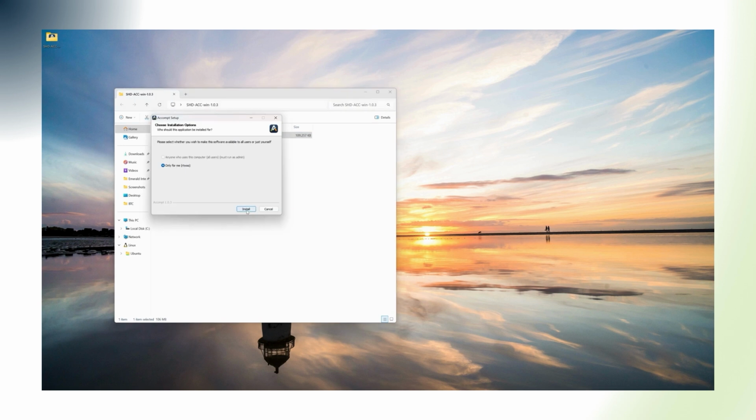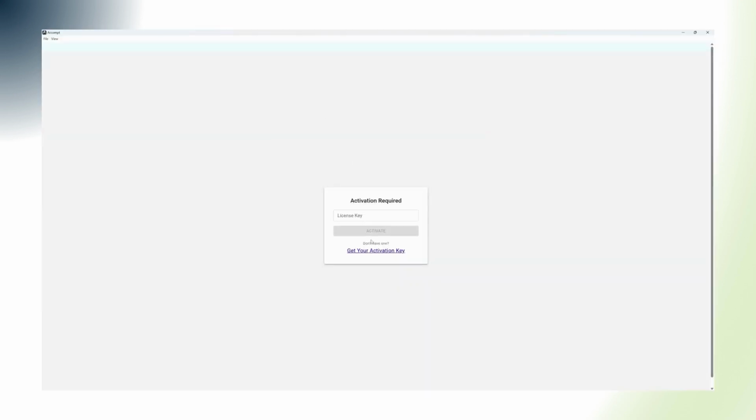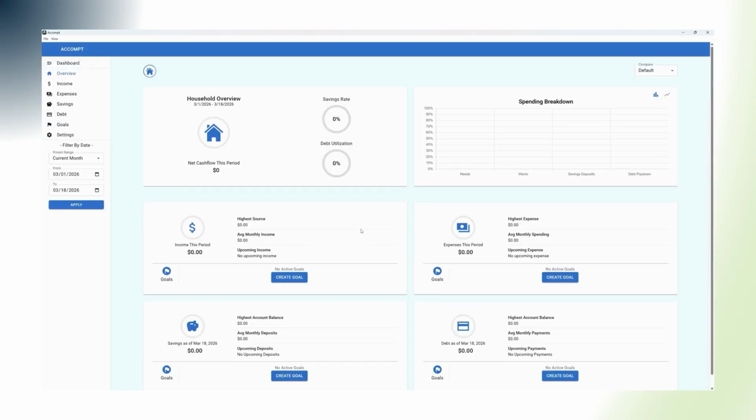Once the installation has completed, you will be prompted to enter your activation key. If you don't have it, you will need to follow the link and create an account to recover it. Enter the activation key and click Activate to unlock your app. Once you have successfully activated your software, you will not be prompted to enter it again. You can now enjoy full access to the Accompt Finance Tracker and can begin setup.